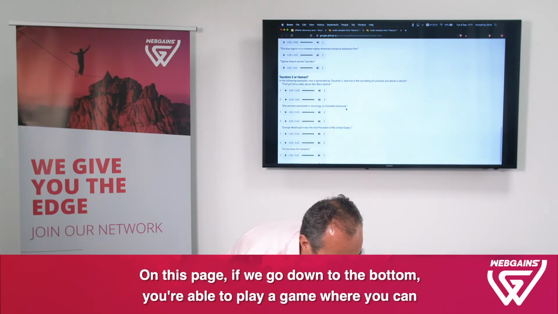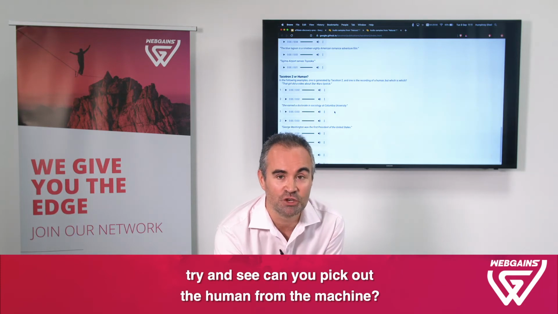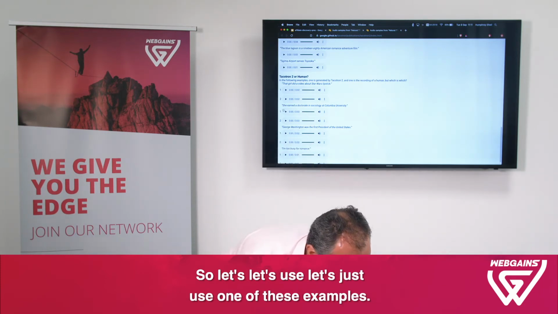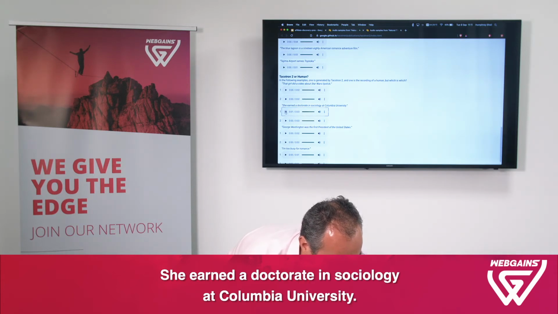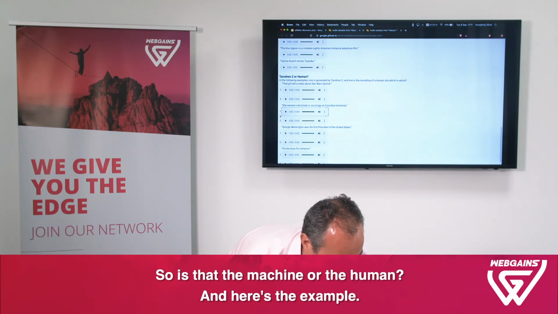Interesting on this page, if we go down to the bottom, you're able to play a game where you can try and see, can you pick out the human from the machine? So let's just use one of these examples. They've got 4 or 5. So example number 1. She earned a doctorate in sociology at Columbia University. So is that the machine or the human?